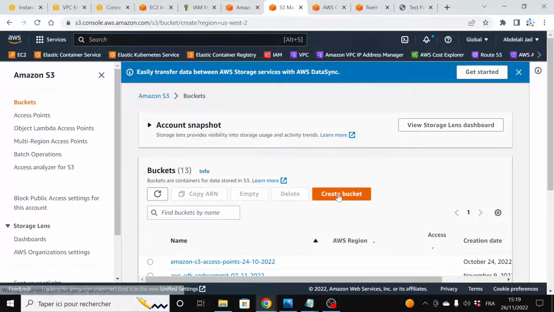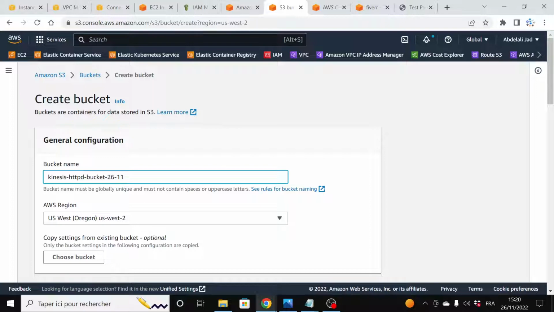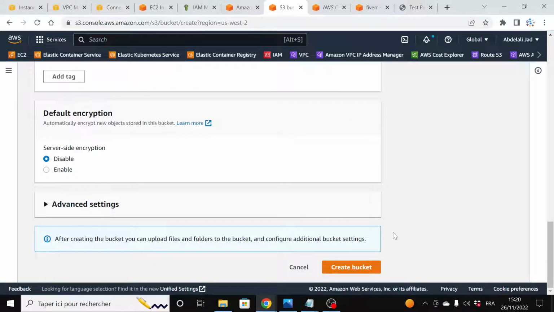So I'll create a bucket and call it Kinesis HTTPD bucket. And to be a unique bucket name, it's better to write the date of today. Scroll down and then create bucket.